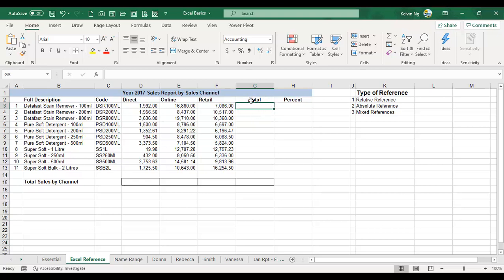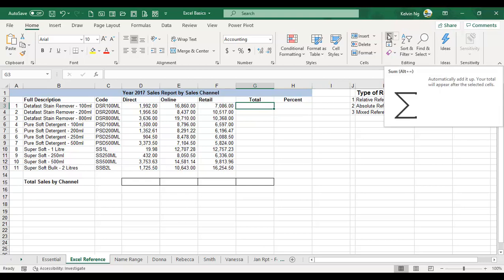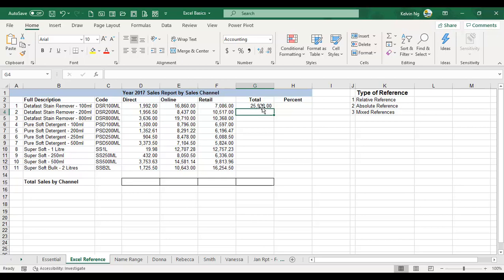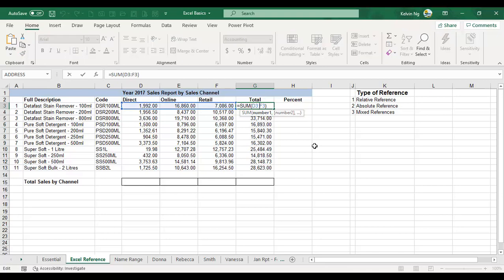So usually we will click the auto sum. When we do that, let's focus on this reference. The reference says D3 to F3. When we press enter, we get the answer, and usually we will just copy it down. So this is the answer. Now let's observe the formula as we go. If I look at this formula, it's D3, F3.